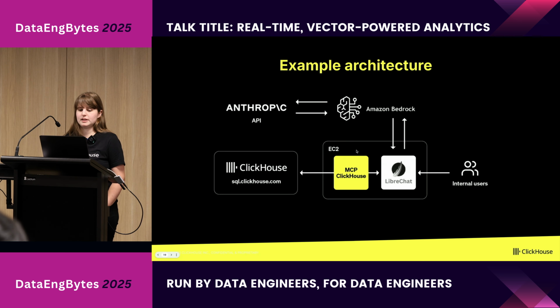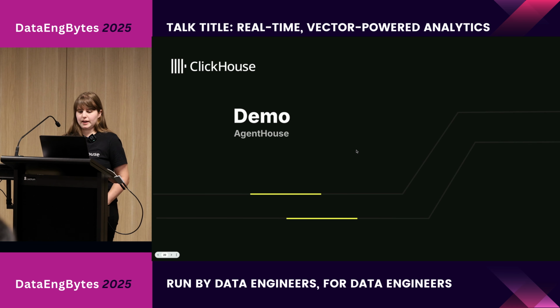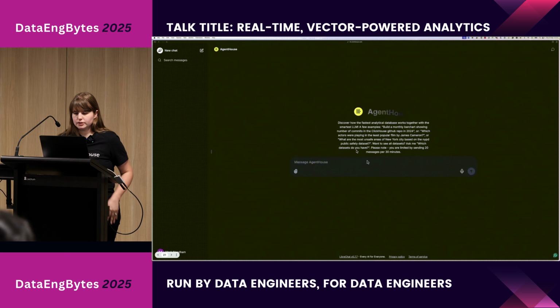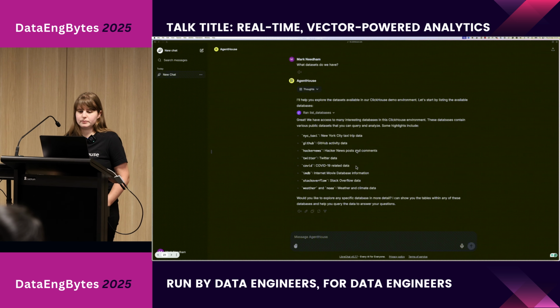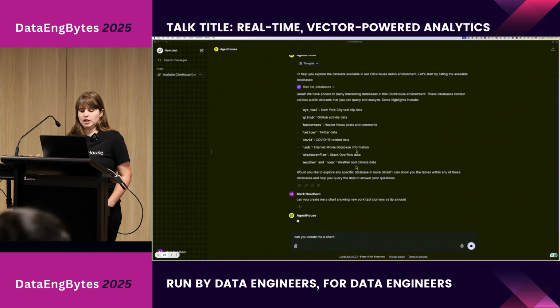And we're using Anthropic to do the actual chat portion of it. It's the one that's responding nicely, basically. Let me go ahead and show you the demo. So this is Agent House. It's live. You can go to llm.clickhouse.com. This is nice in that it's a little bit faster while we watch it here.